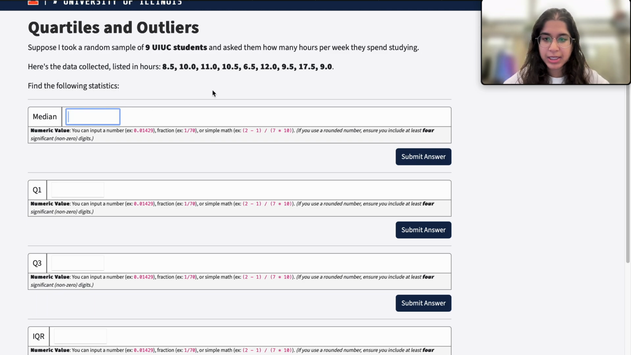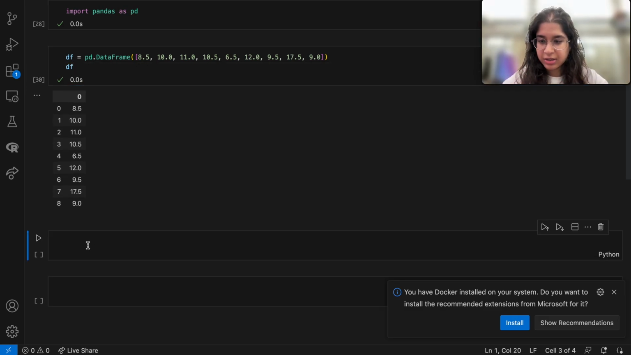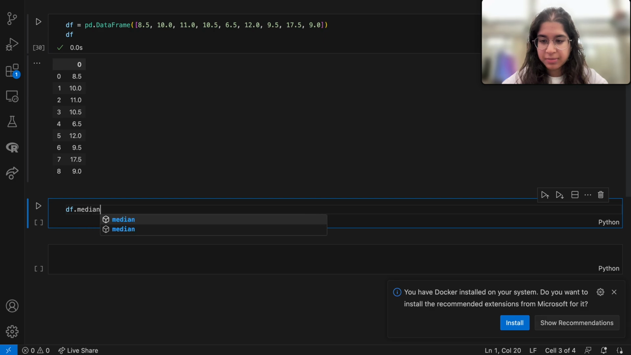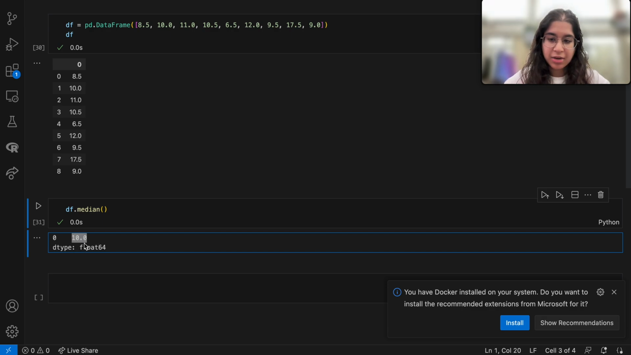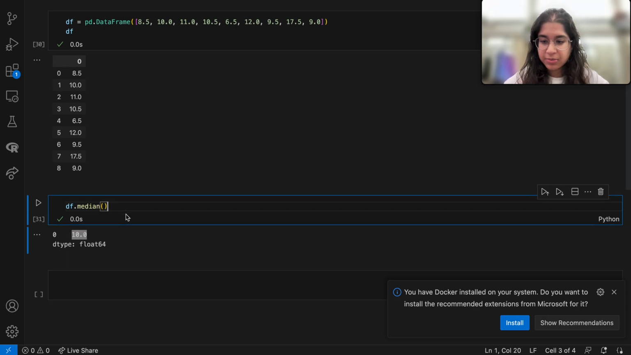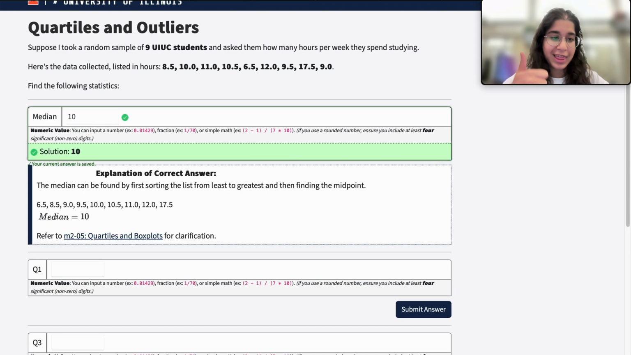So to find the median, I guess I can do this on the other cell. So we can just do df.median. And it shows that, since this is the only column we have, the median is going to be 10.0. And when it says the data type is a float, that's because 10.0 is a decimal value, it's a floating point number. So that just shows the data type of the median. So the median here is going to be equal to 10. So just want to go ahead and put that in, and that is correct.